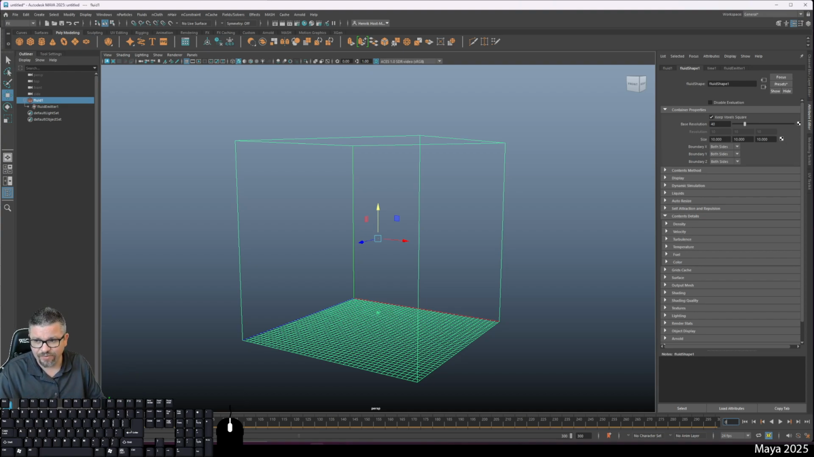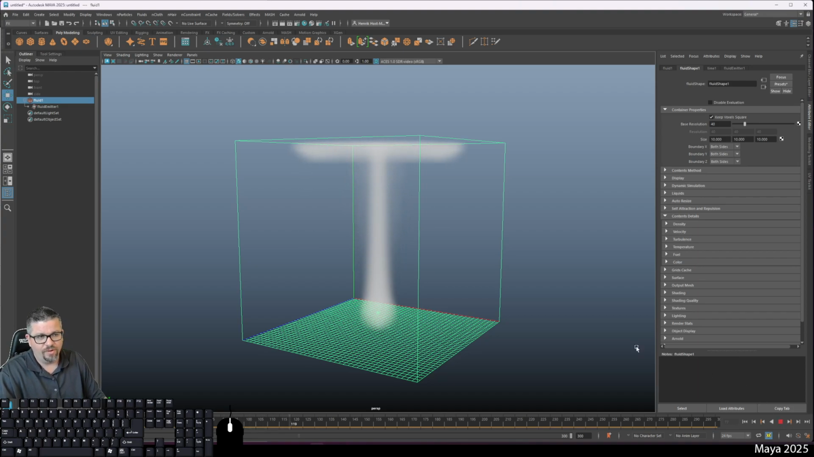I'm not setting any keyframes, so you don't really need to see this. The only thing you'll need to know is that I'm hitting play. So I'm hitting play now just to show you what's happening. By default, the only thing we changed was the resolution.